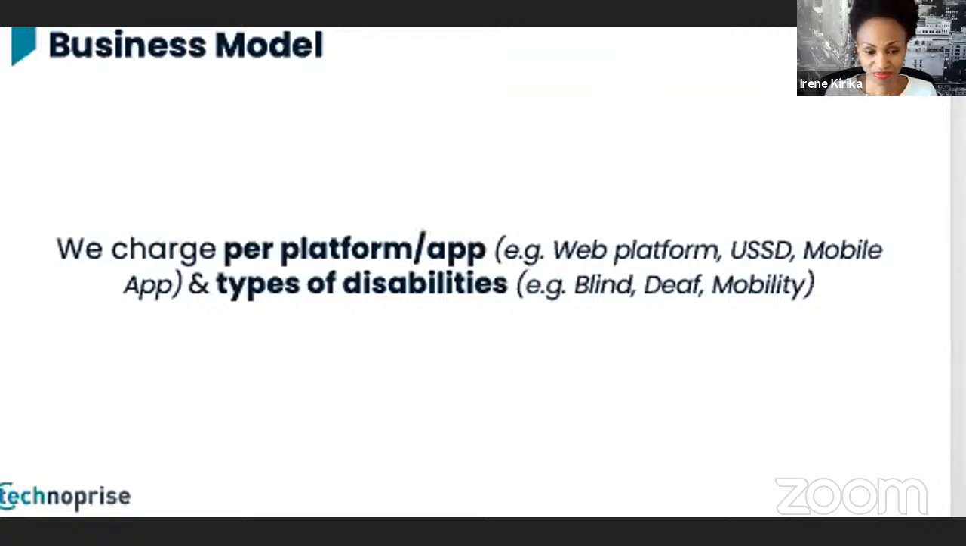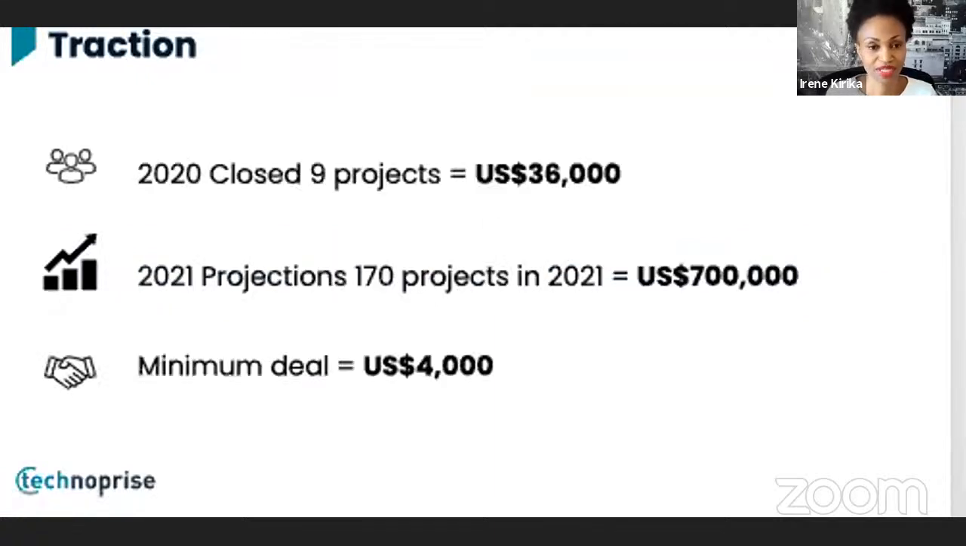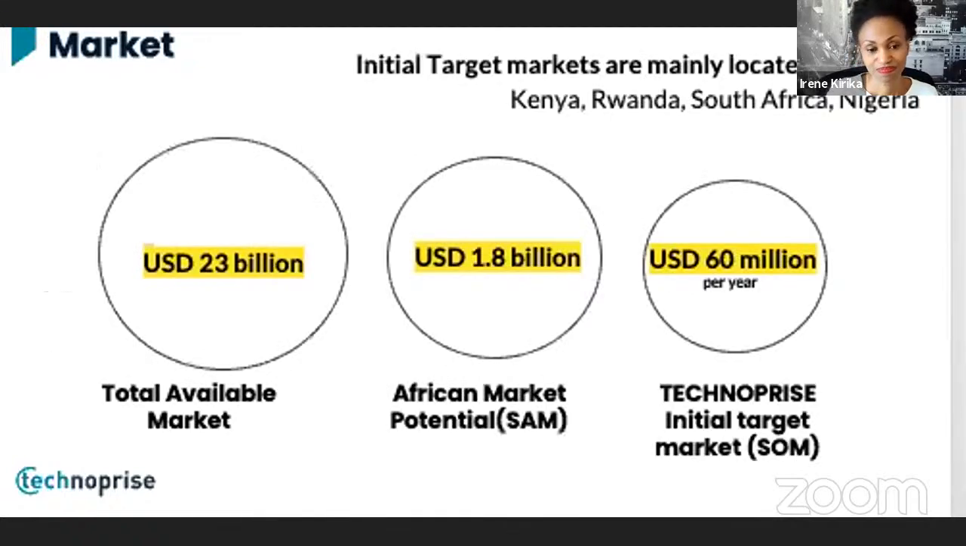We charge per platform: web platform, USSD, mobile app, and we also focus on the various types of disabilities, which include the blind, the deaf, or mobility. In 2020, we closed on 9 projects and we made $36,000. In 2021, we hope to close on 170 projects and to make $700,000. A minimum deal that we work on is $4,000. The digital accessibility market globally represents $23 billion. Starting out, we will focus on the geographic area that we are most familiar with, which is the East African region and Nigeria.